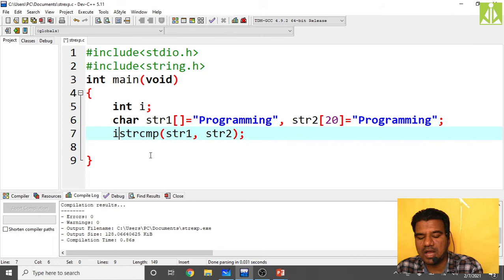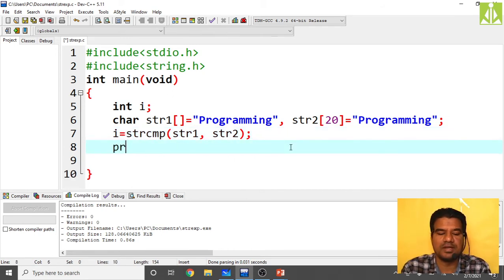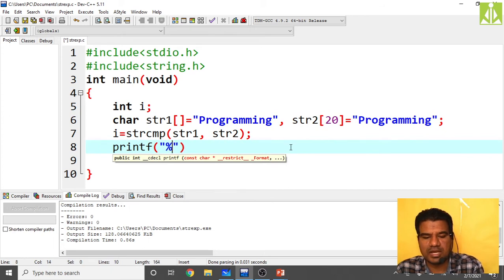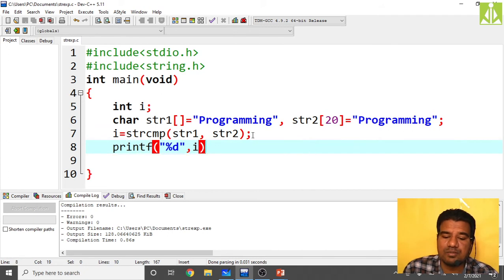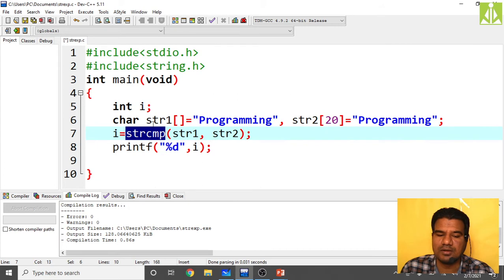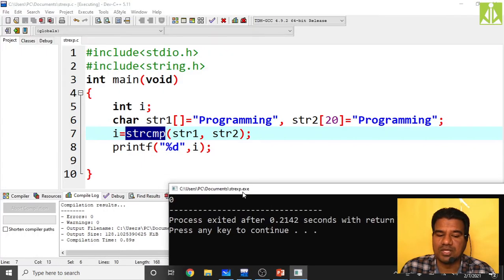First I am keeping i equals to string comparison of string 1 string 2, then printf, just to see what output you will get, percent d, and print the i value. Now as you can see both the strings are equal, so it should return 0 to indicate both strings are equal. Run. As you can see, you are getting 0. Both the strings are equal, so it is returning 0.